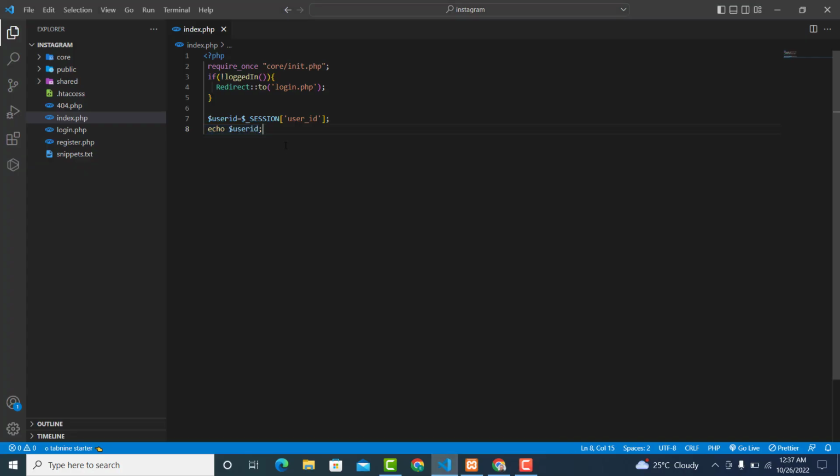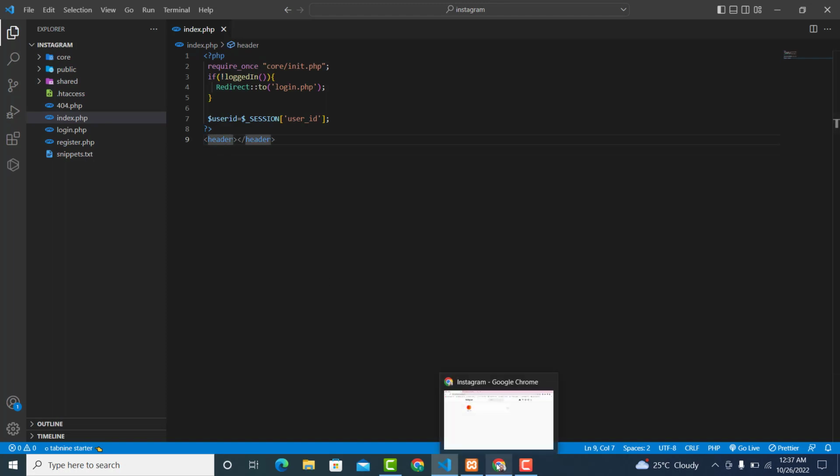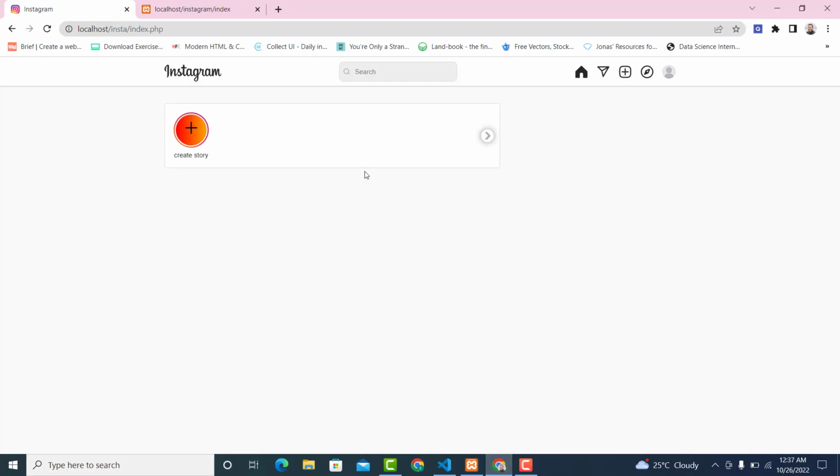So this is what we have. Move this one from here. Close your PHP tag. Then over here we have the header element. The header element will serve as a wrapper to wrap everything over here. That's the Instagram, the search bar, and our links.